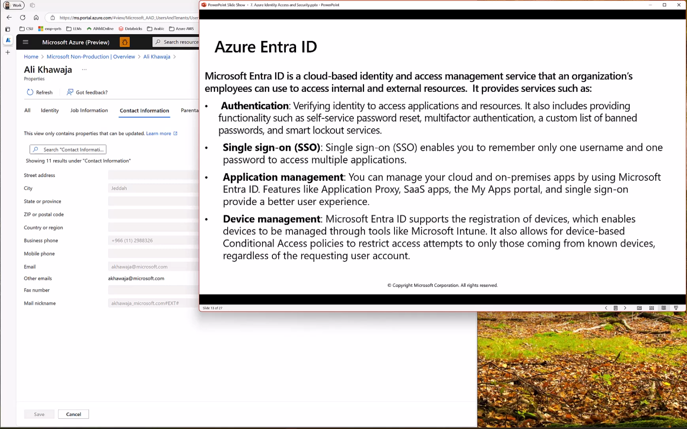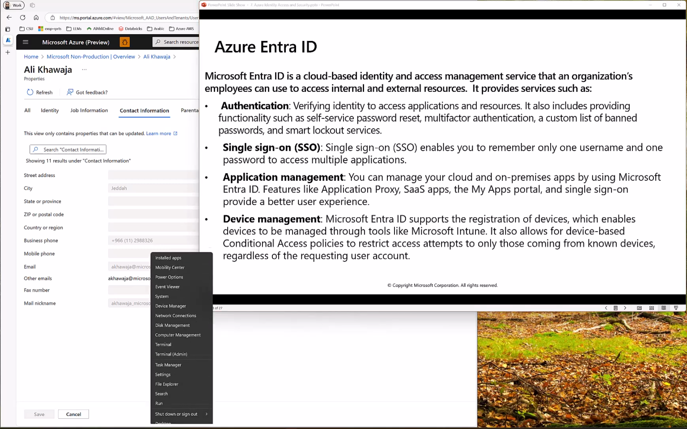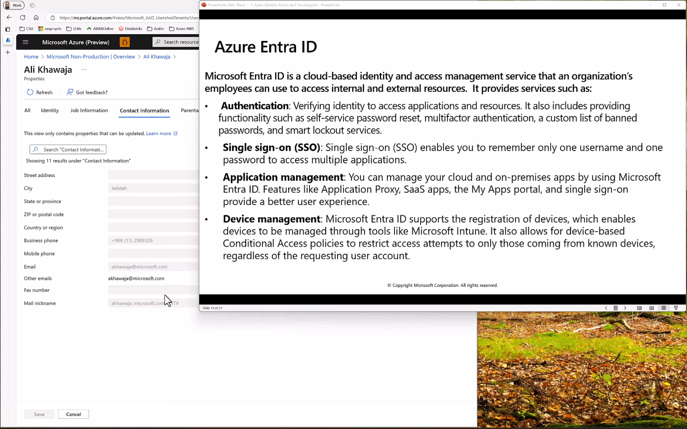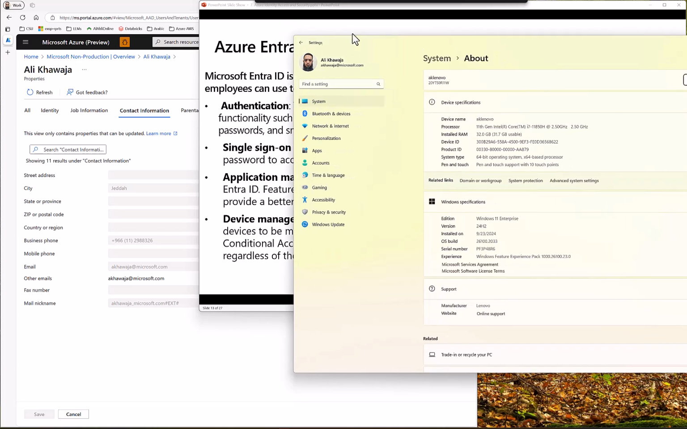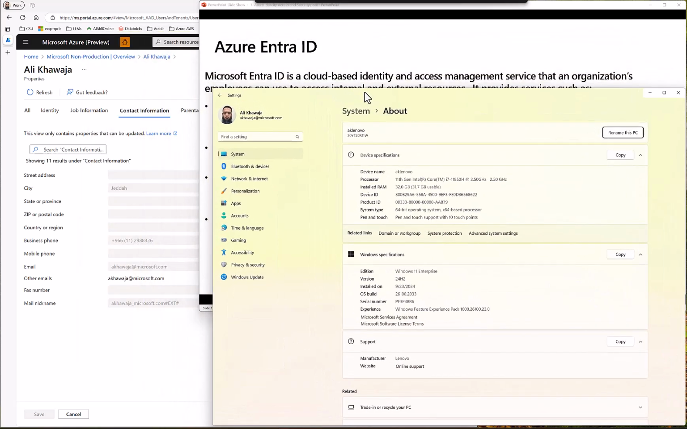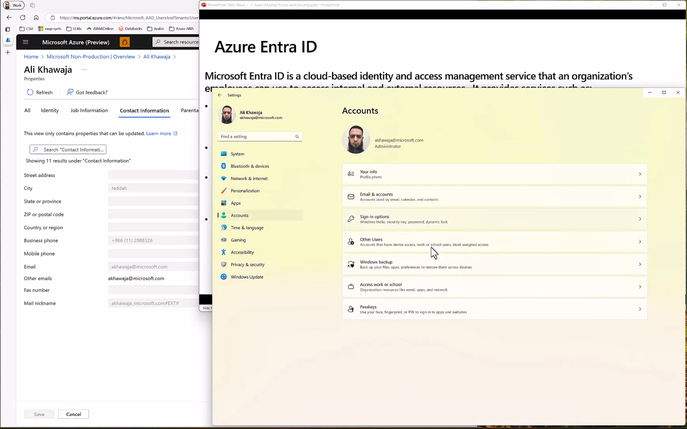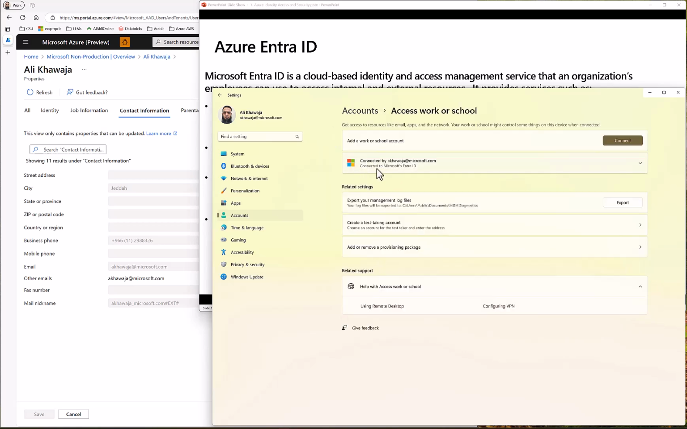But anyway, last but not least, I mentioned that it supports registration of devices. I showed you my computer. I can show, for example, if I go to System over here, this machine is also tied up with Entra ID, right? If you look at it over here, again, Accounts, Access work or school. Accounts, Work or school, right? So it tells you connected to Microsoft Entra ID, okay?